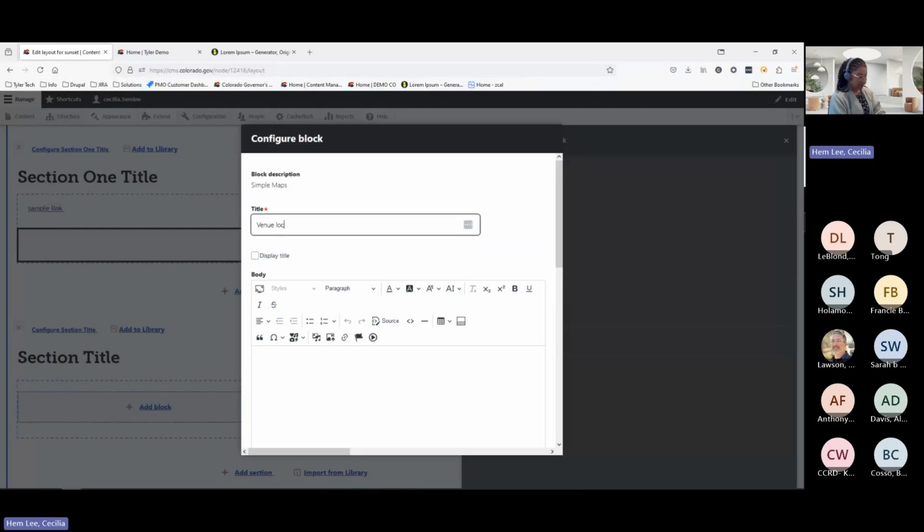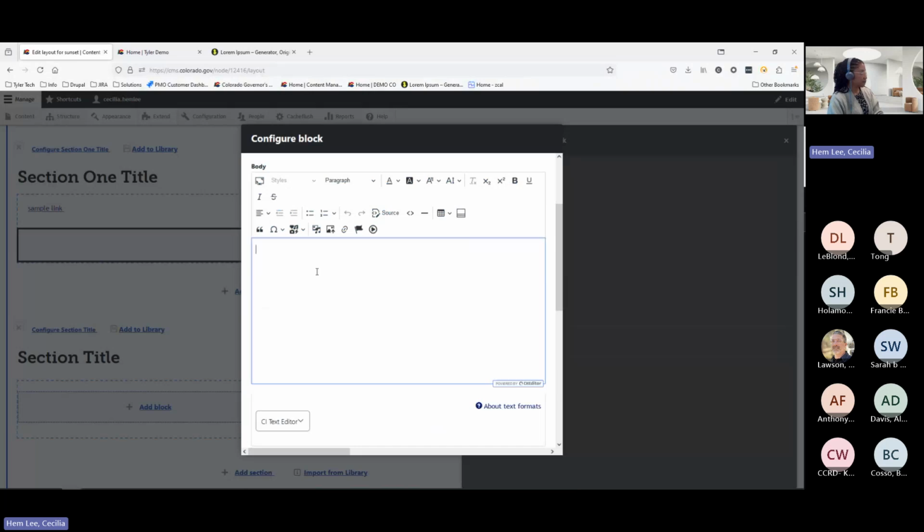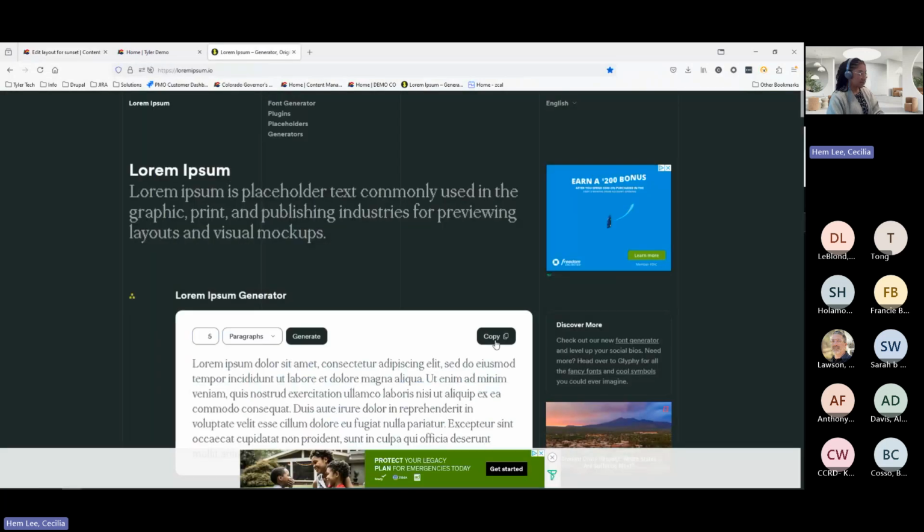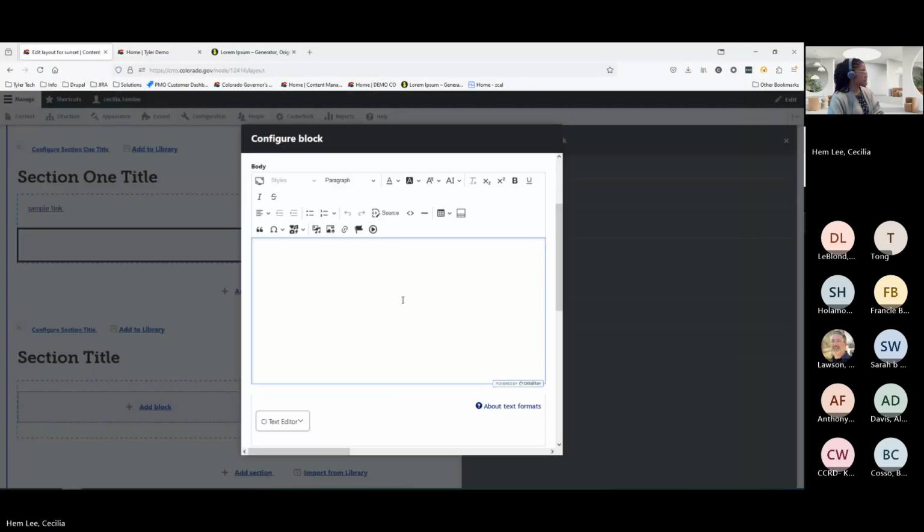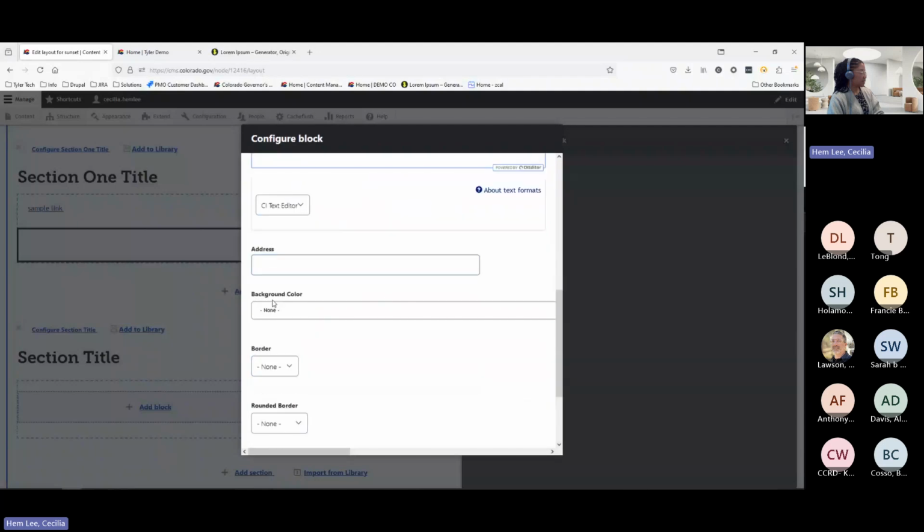I'm going to call this one venue location. And I'm going to display the title for the example, then we'll take it off. And then if I wanted to add some text, I'm going to click this text from here, and I'm going to paste it. And then in the address, I'm just going to enter a known address.